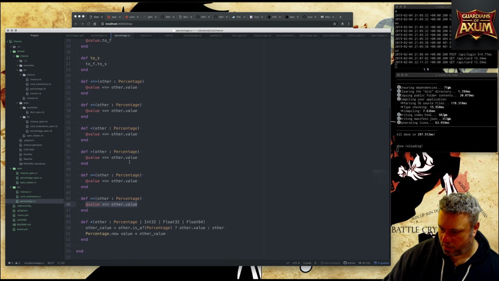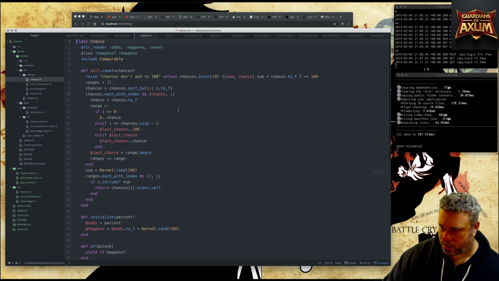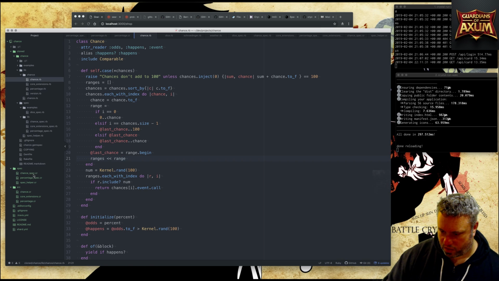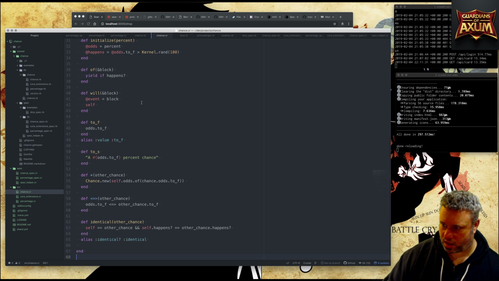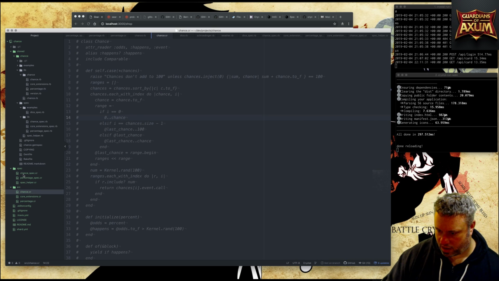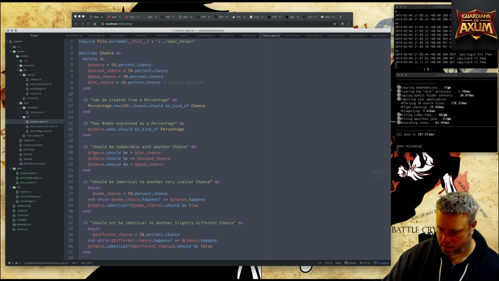Okay, so that's the whole of percentage done. And next we need to do chance. So what's chance all about? So this looks exciting. Let's go and copy that here. Comment it out, and then we've got a chance spec. Let's borrow that and put it here.